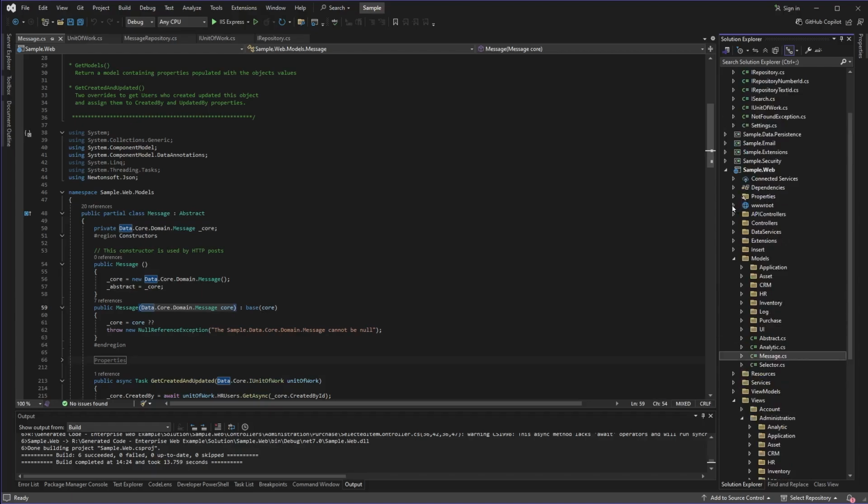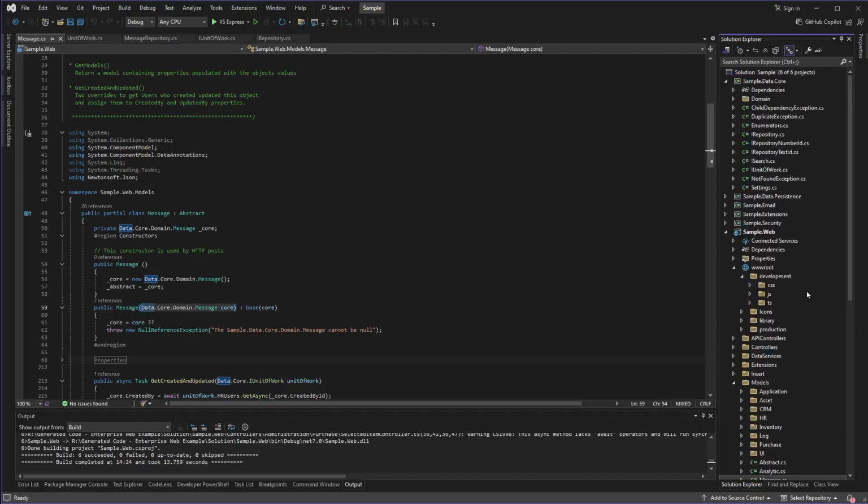I have also included a wwwroot. Within this folder is development, icons, library, and production. Let's open up the development folder. In here you can see folders for CSS, JavaScript, and TypeScript. Now I think that just about wraps it up.